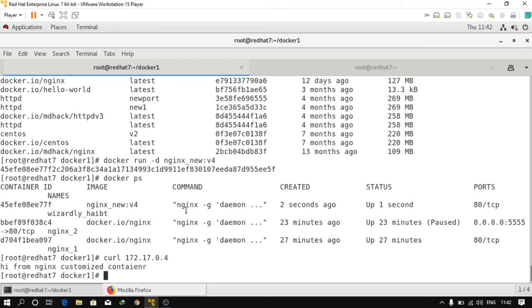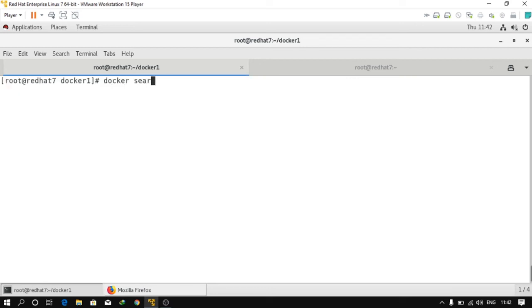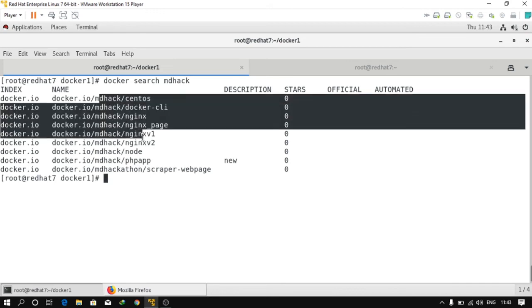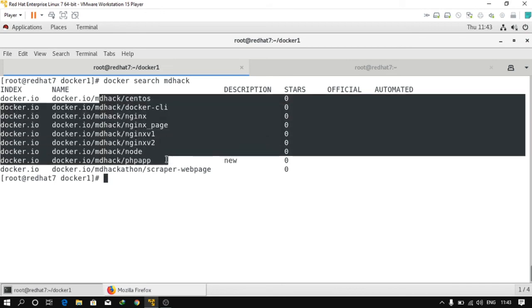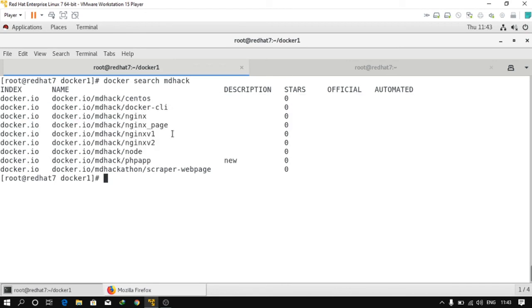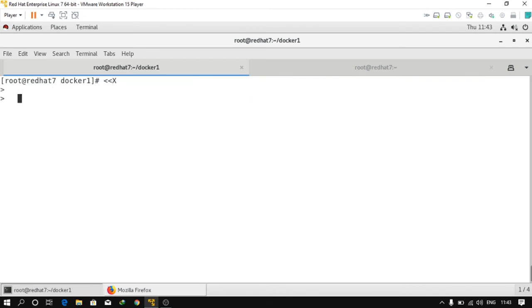Now the last topic, how can you upload that image for public. I told you yesterday also, if you search by mdhack, this is my username on Docker Hub, you will get some of the images, 7 or 8 images, I don't remember, but you can directly search my image here. But how can you do the same thing? How can you upload your own image? These are the images that I uploaded. But how can you upload? So first, step 1 is to make an account on Docker Hub.